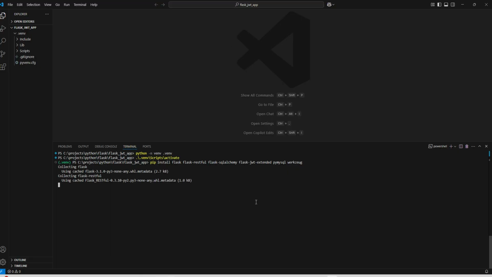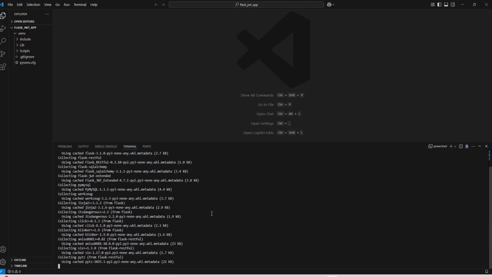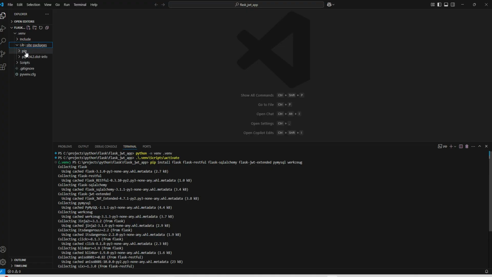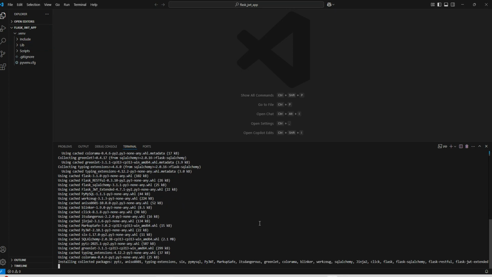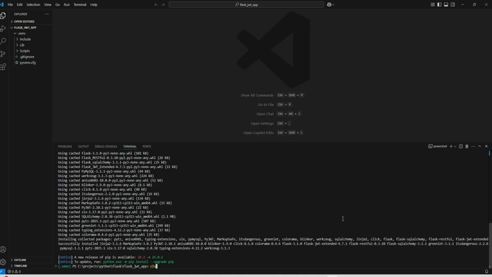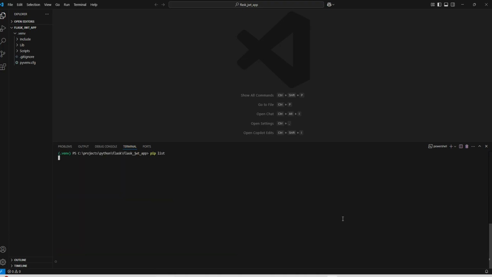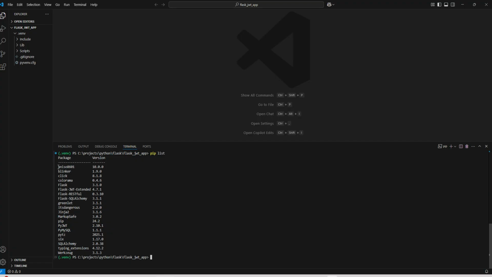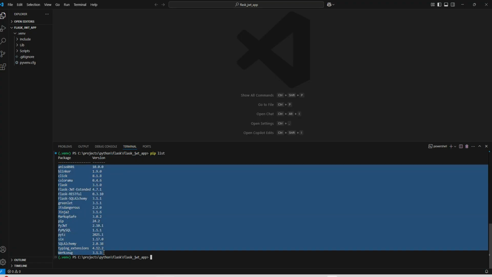Now, until it installs, let us create one database. Yes, we can see all these libraries get installed inside this lib folder. Once it is installed, we can check by using the pip list command as well. We can use this pip list command to check what all things are installed. So these are the libraries we have just installed.